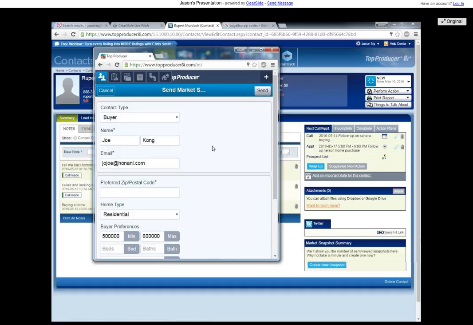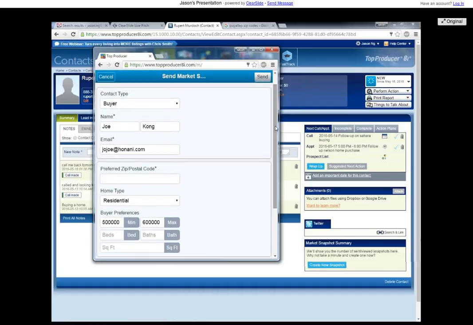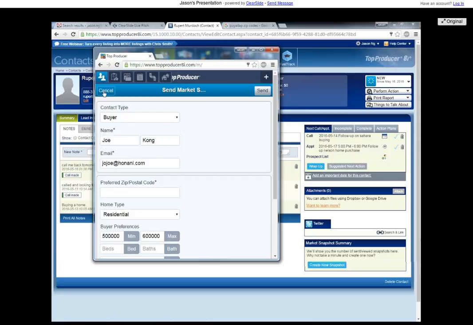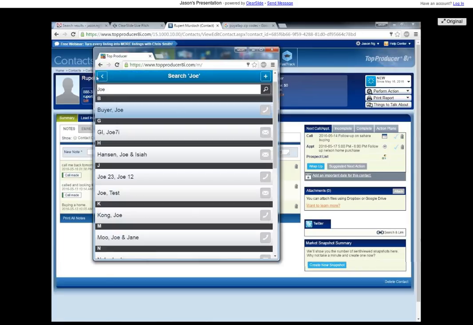Now on the mobile version, it doesn't give you the advanced page. If you want that, you should be on the desktop version, basically. But you'll be able to send a simple Market Snapshot right from your phone if you need to. If you do need to send an advanced one, we have the desktop button right here on the bottom. That'll let you into the desktop version of Top Producer and allow you to send advanced ones if you need it. So that's all right here, as well as on the follow-up coach.